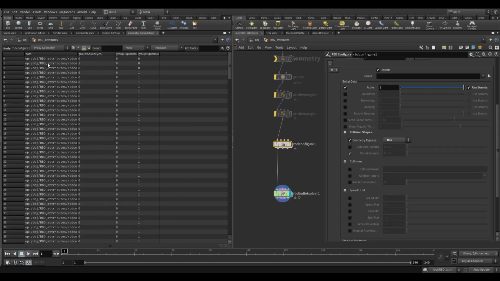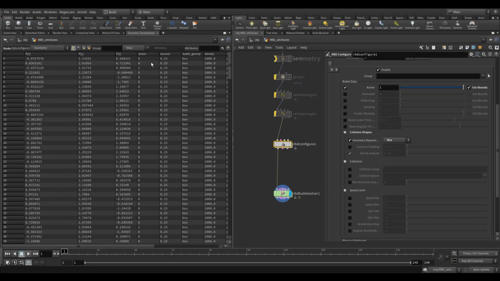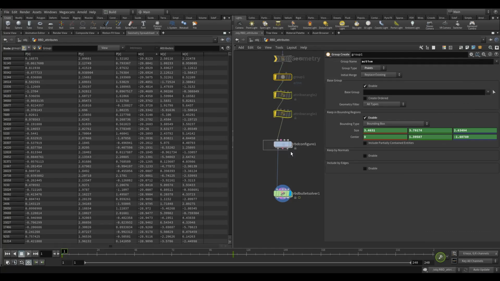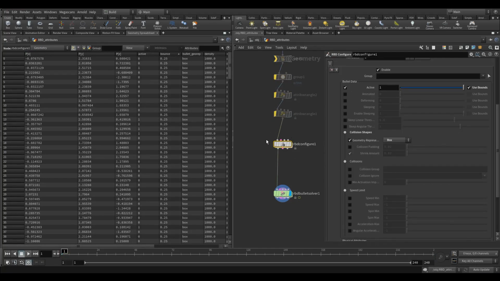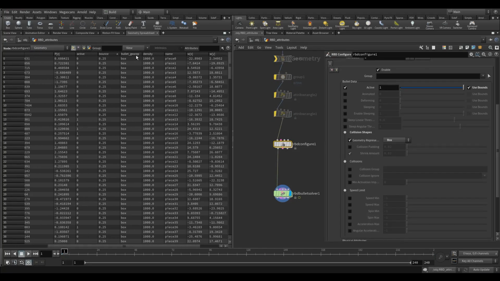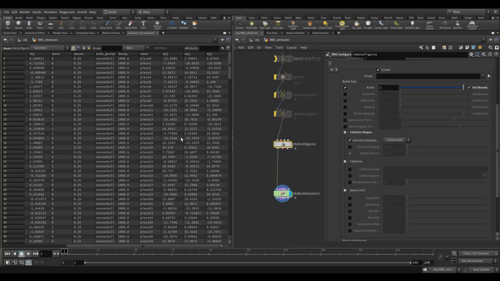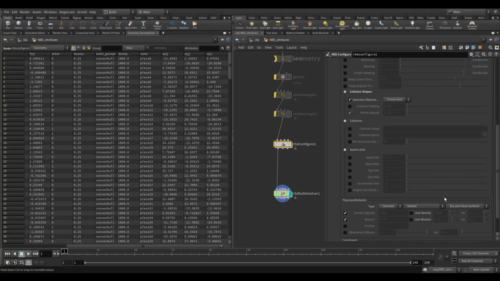Let's see, on the proxy geometry, should be on the points. So there you can see we've got the active attributes. So you can just set this in a wrangle like we did here. You've got bounce for physical attributes, the bullet geo rep. So are you going to be a box? Are you going to be a convex hull? So you can just write all of this in wrangles or in an attribute create, whatever. All of this stuff is just attributes on your points, but this is just way more convenient.